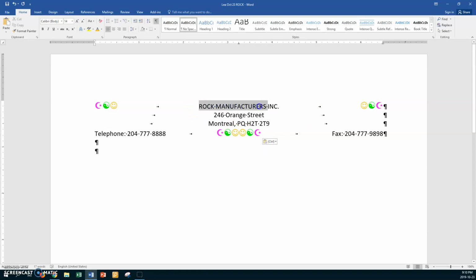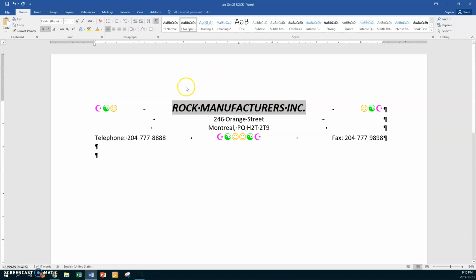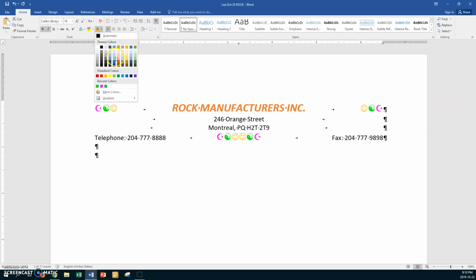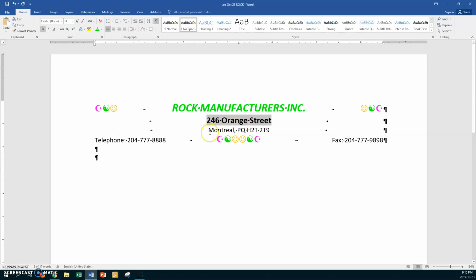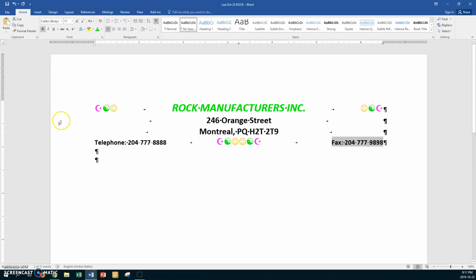Now, Rock Manufacturers Incorporated, we definitely want it to be bold, likely italics, and size it up a fair amount. And if you want to put a color on it, I don't know what color, maybe it'll be green. This time I don't think we've used the green. Okay, and then Orange Street, I would say bold it, size it up 1, 2 maybe. And Montreal, bold, size it up 1, 2. All right, and I think the telephone number was bold, so select that and bold it. And then select fax and bold it. All right, that looks good. So save your work.